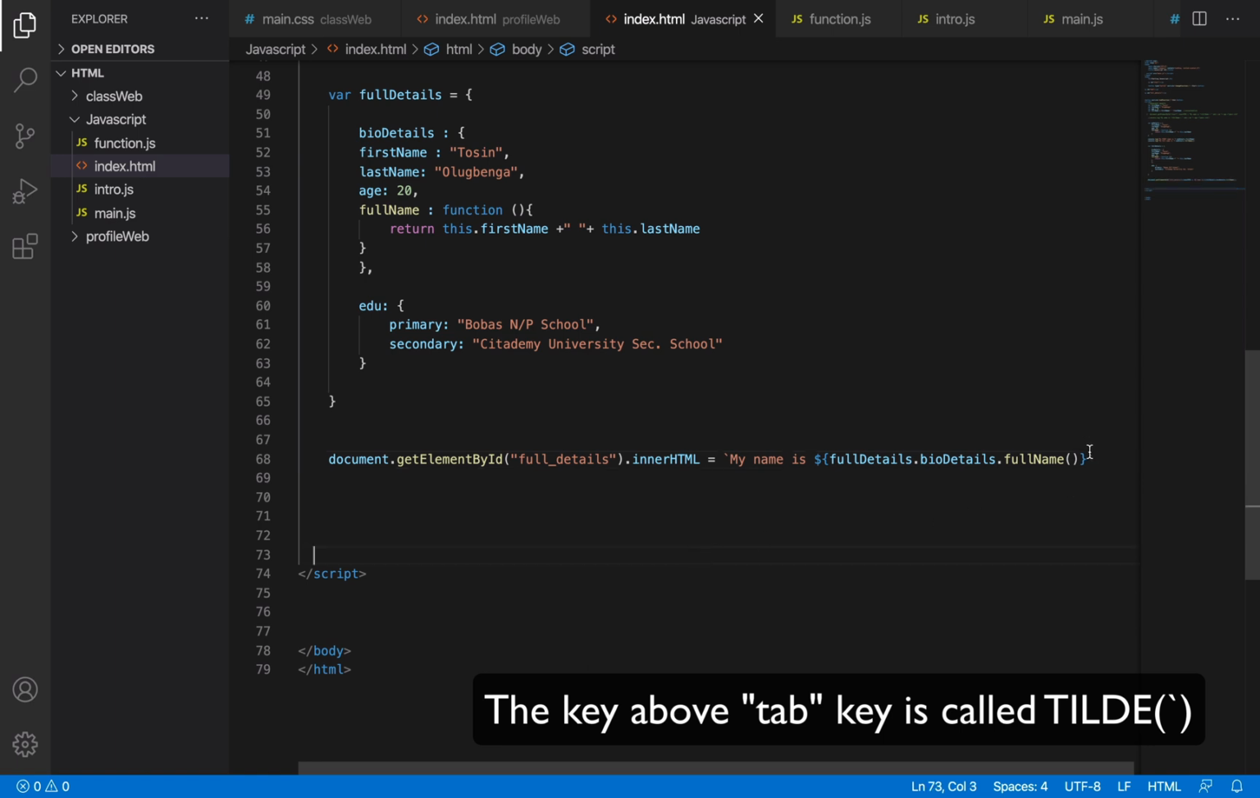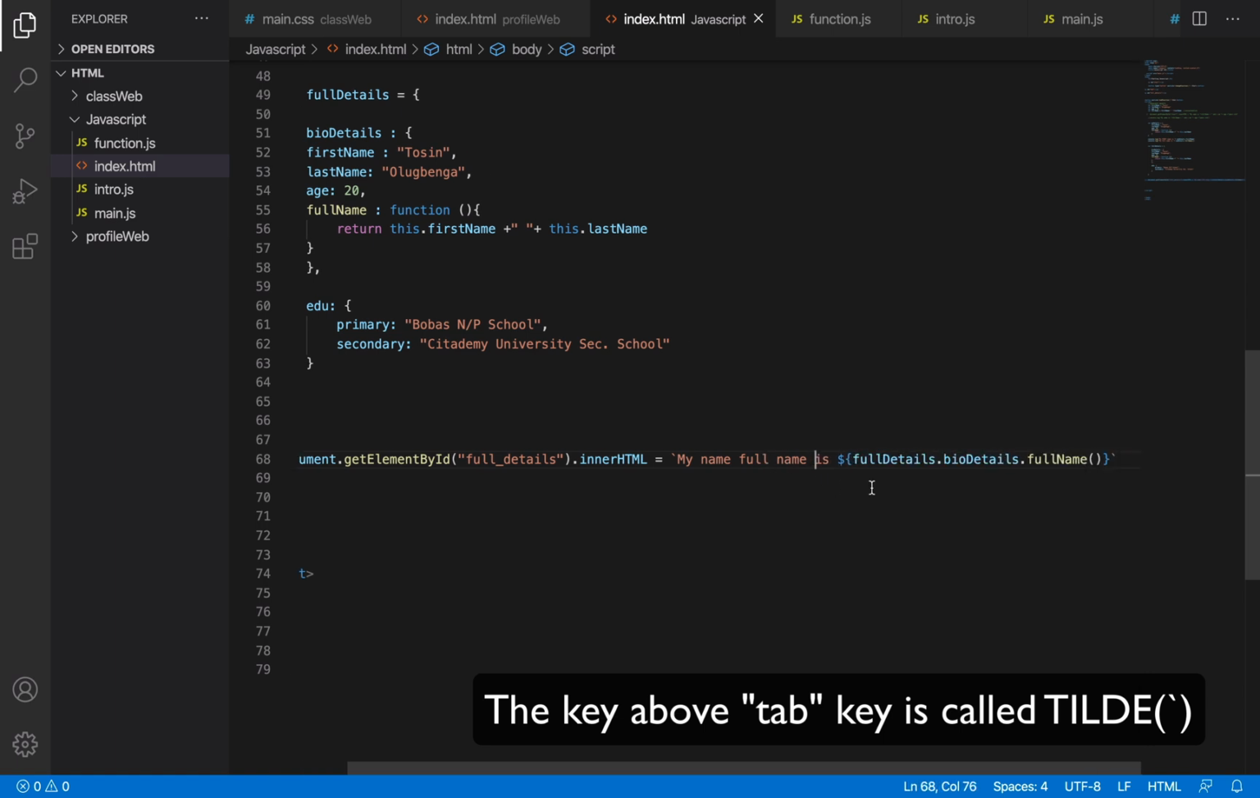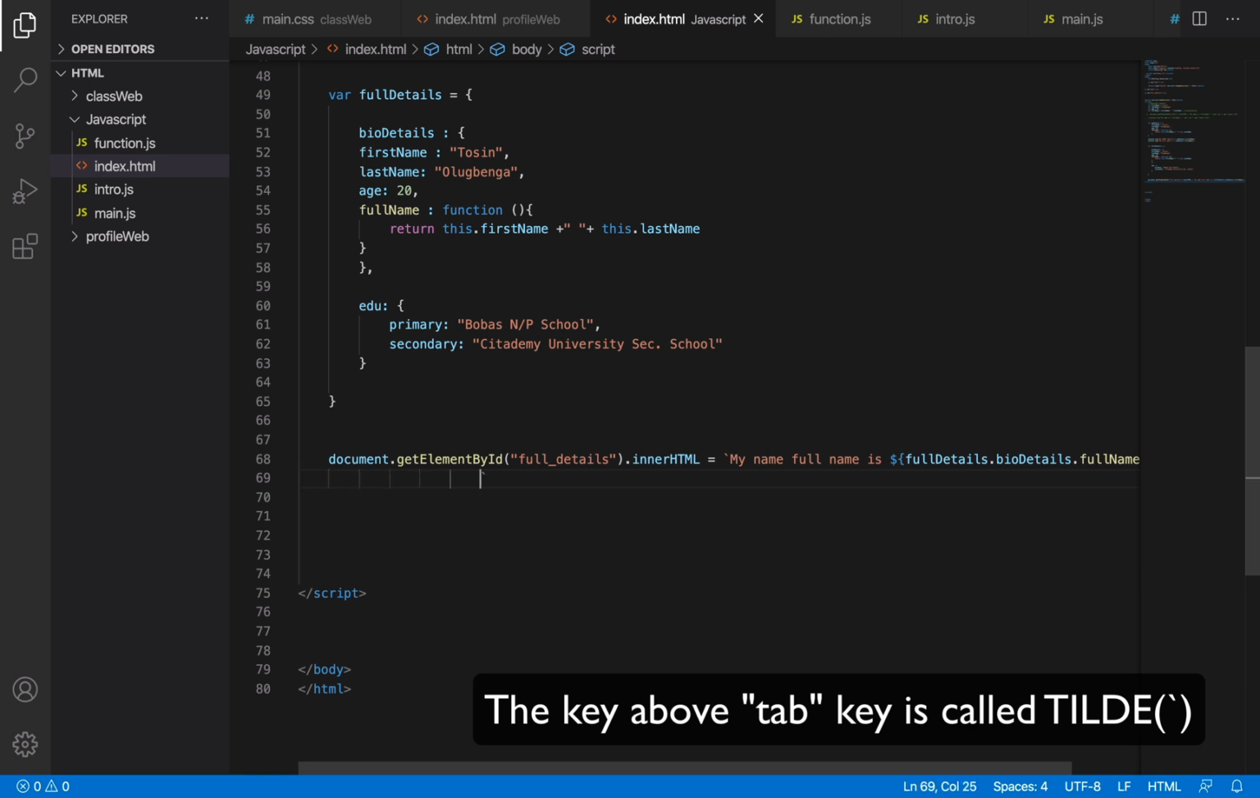All right, so my full name is this. Enter. Let me just bring it under here, so don't forget this is the closing one. So it will still see everything as just one line of code. That's the advantage of that particular sign.